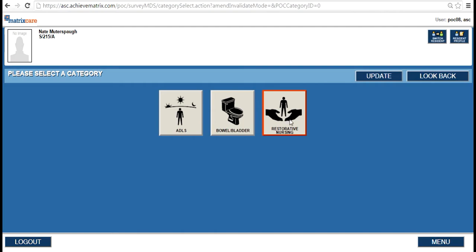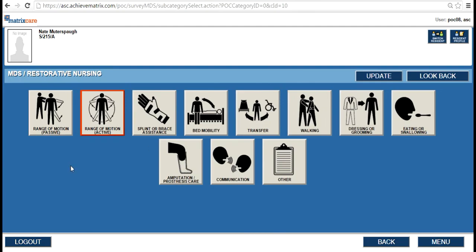The other option over here to the right is restorative nursing. So in restorative, there are multiple options, and this will all be depending on your facility and what they choose to assign to you via the restorative nursing in the point of care program. So the only thing that it's asking me right here is the range of motion. So it's the only one that is red. So I know that I need to come in here and I need to answer this question.